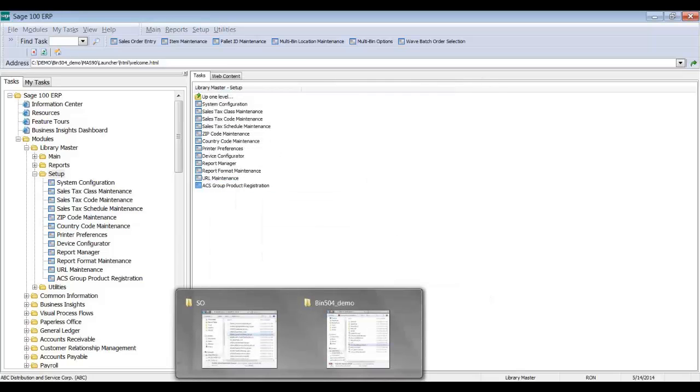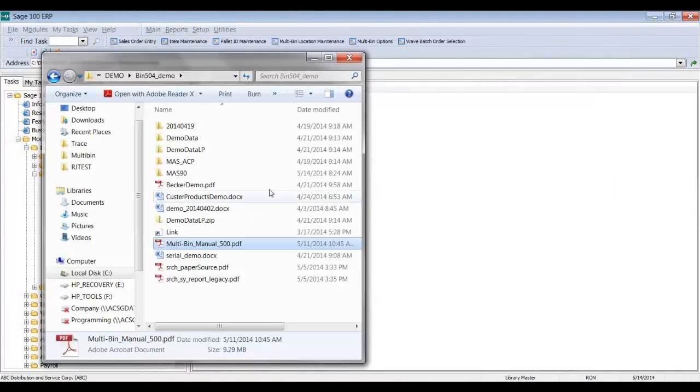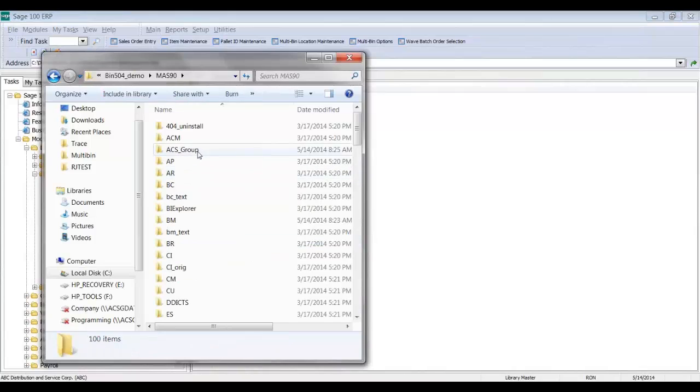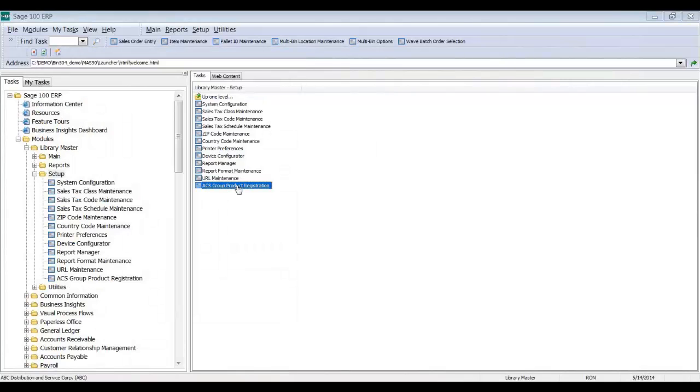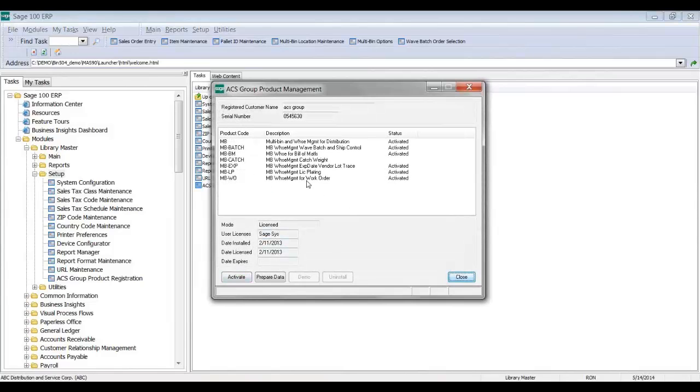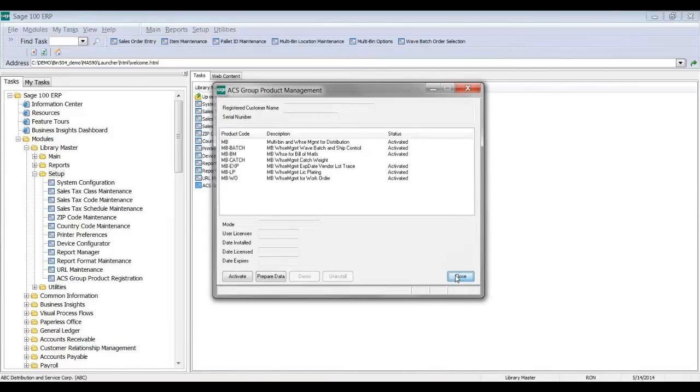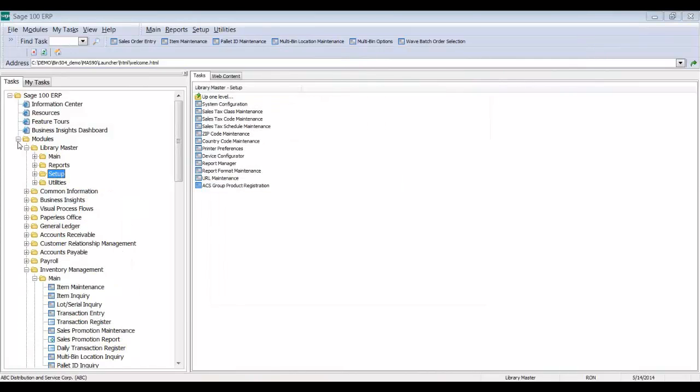So what happens when you're doing an installation is we typically provide a license key, and you'll copy that under the ACS group folder, and I'll show you under my folder here. Under the Mas 90 folder, there's the ACS group folder, and you drop it in here. Then we ask you to come into this registration screen and hit the activate button, and then the software is licensed for those items that have been purchased.